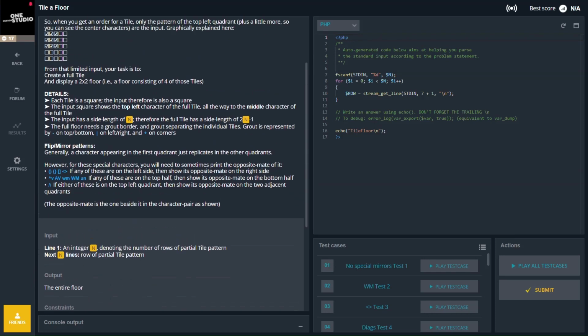Details. Each tile is a square. The input, therefore, is also a square. The input square shows the top left character of the full tile, all the way to the middle character of the full tile. The input has a side length of n, therefore the full tile has a side length of 2n-1. The full floor needs a grout border and grout separating the individual tiles.